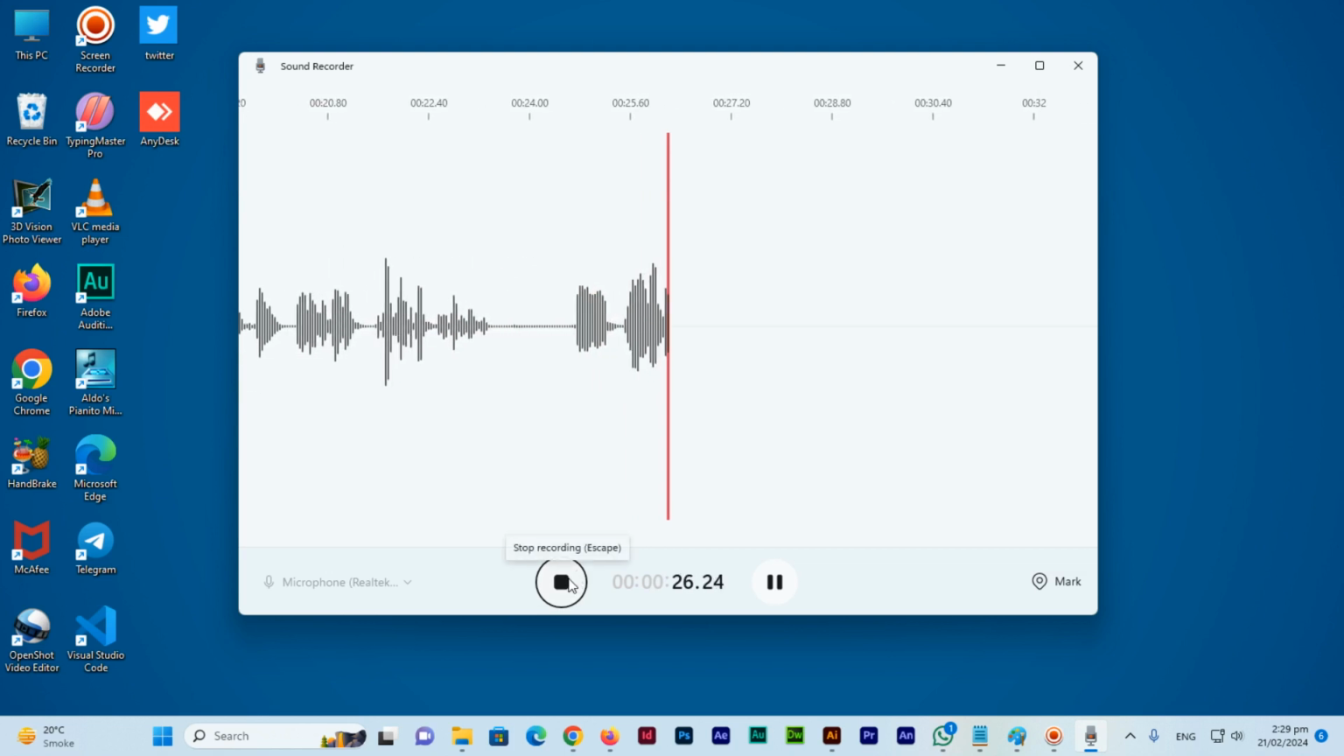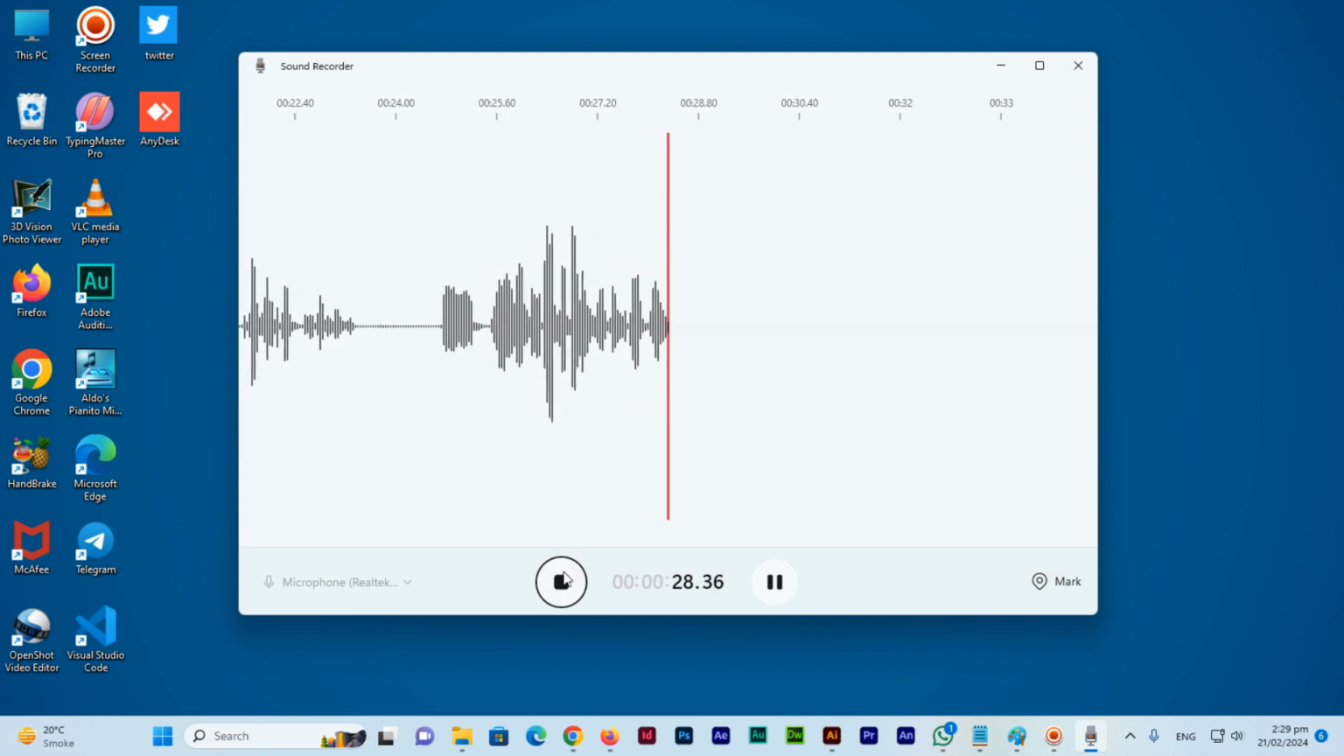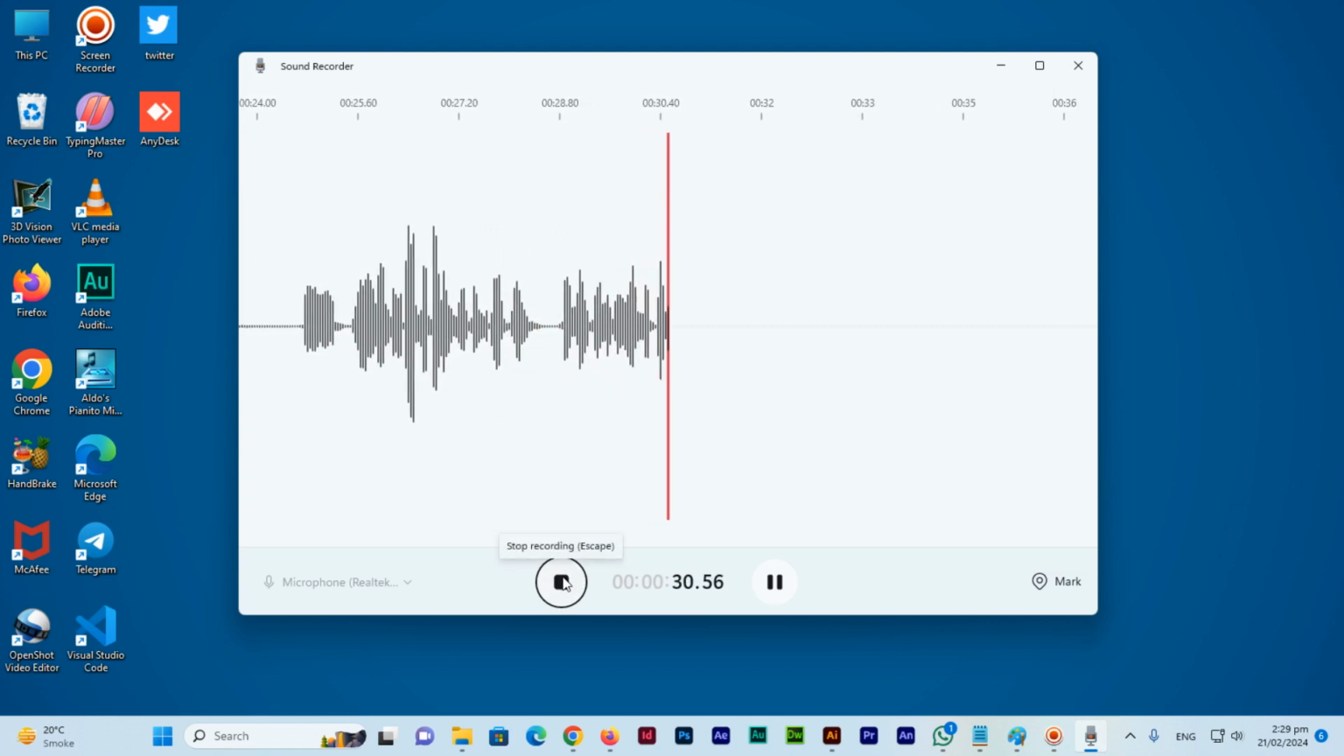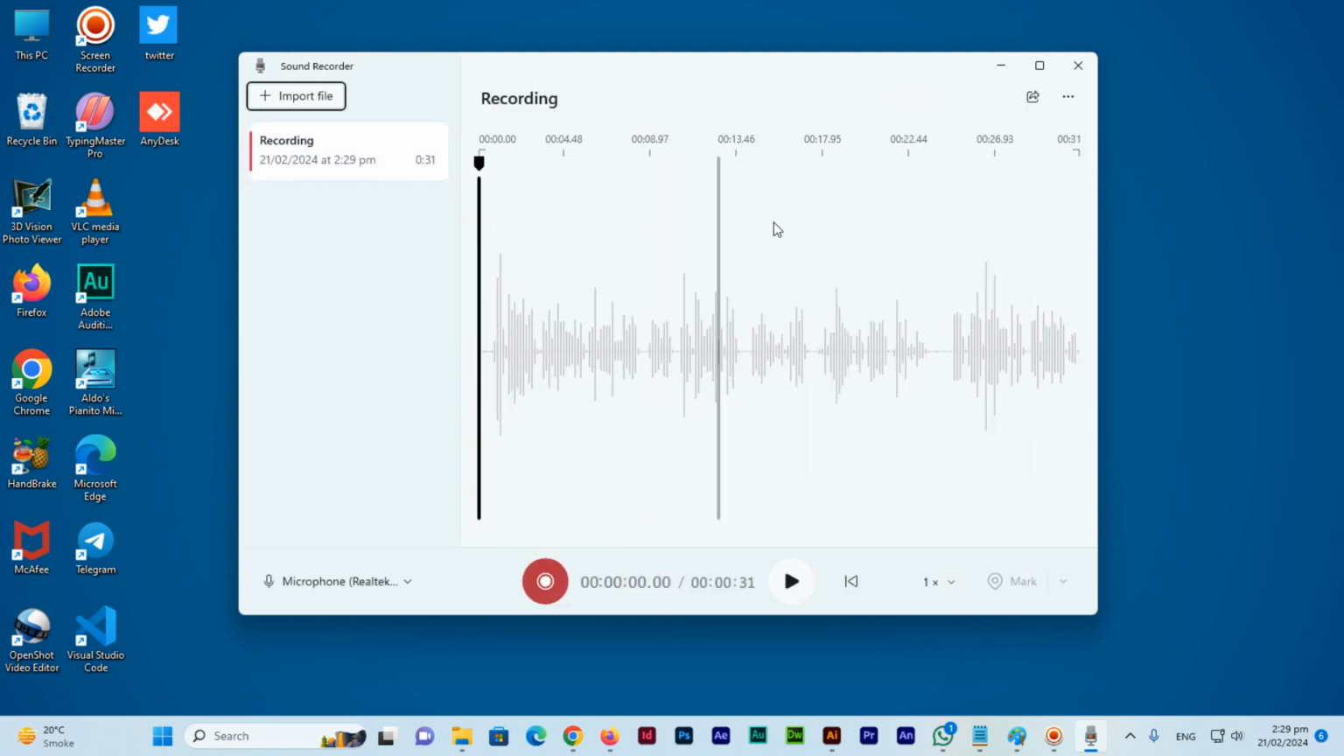So now I want to stop recording. We can stop from here, or we can also press Escape. So see, now this has been saved here on the left sidebar of this application. You can see the recording, and if you want to play this.